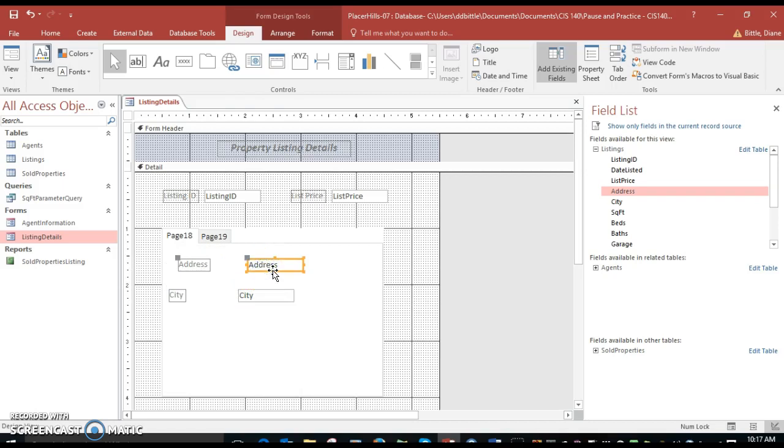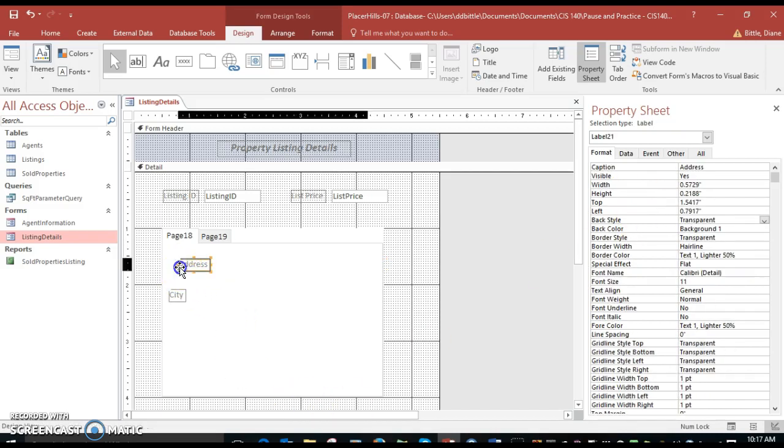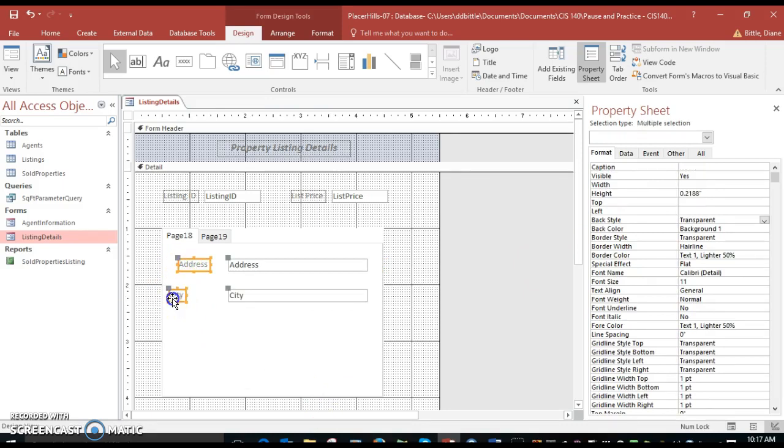Okay, I'm going to then take my address text box, hold my shift key to take my city text box, and I'm going to open up the property sheet, and I'm going to make both of those text boxes a width of 2.5 and a left property of 1.7. I'm going to select my address label, hold my shift and select my city label, and make that left property 1 inch. So I'm just putting the address and the city information on one tab of this current listing.